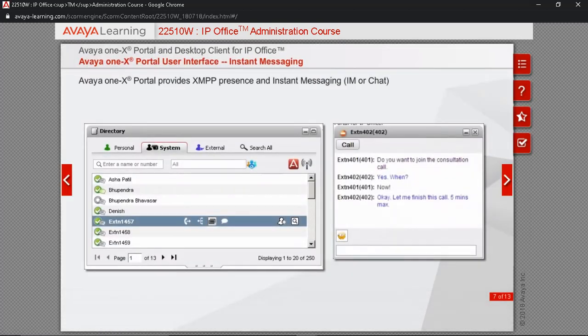Avaya 1X portal for IP Office allows you to have instant message chat sessions with other users. You can recognize them by the green icon in the directory. You can use an instant message session even when on a call to the same user that you are messaging. You can click on the contact's chat icon to start a chat session. The IM pop-up window appears on the contact's screen and yours.